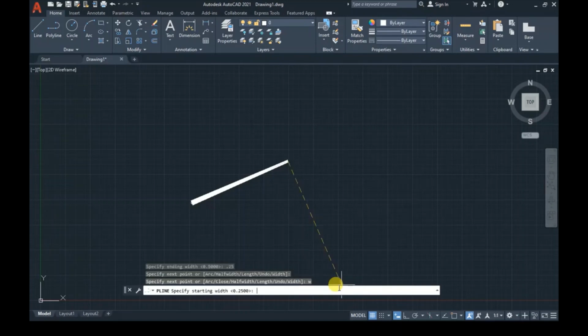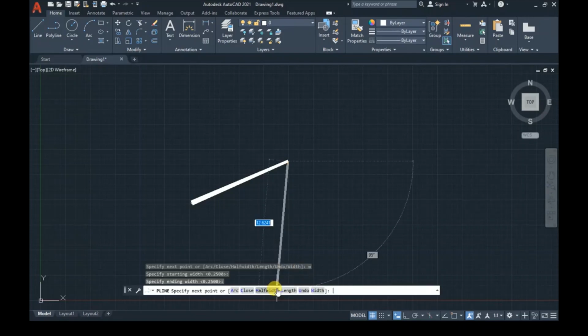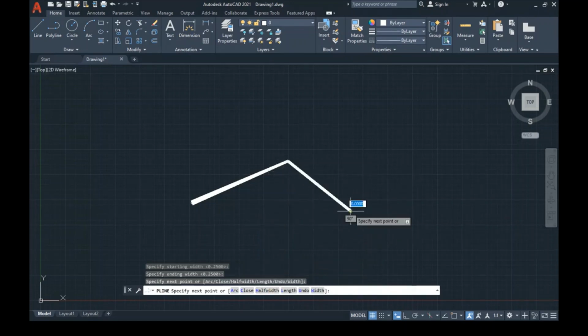I press enter. It again asks me to specify the starting width. This time, look, the angle bracket is showing the default value, so I can just press enter. It will keep 0.25, enter. Now it says specify the ending width. Again it is 0.25, so let me keep 0.25. Now it's telling me to put the second point. So look, now this is constant width. Fine. Now it's telling me specify the next point.